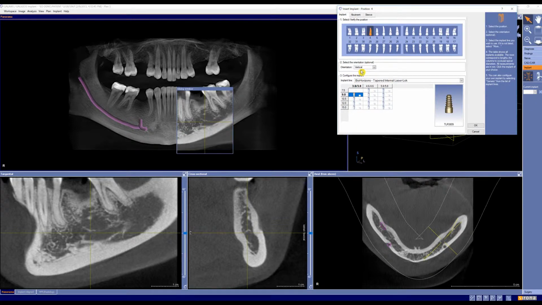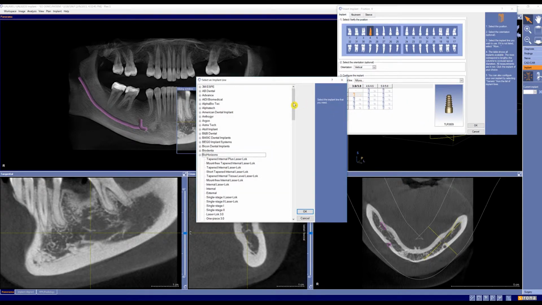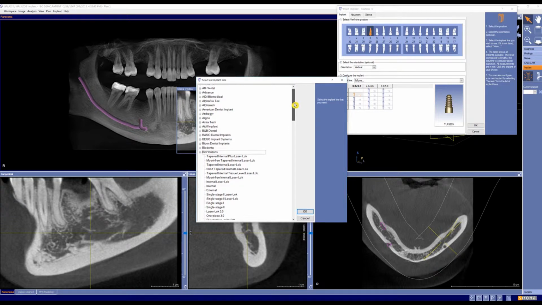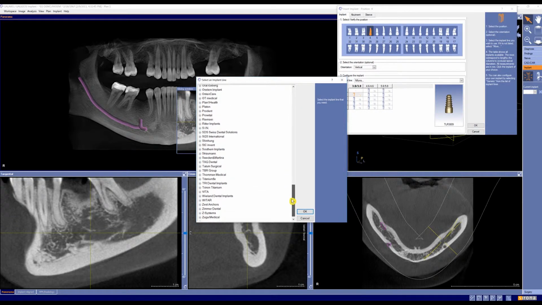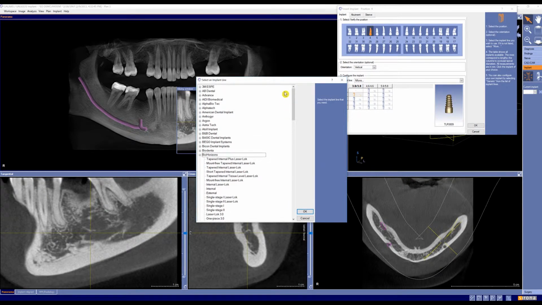It orients to vertical. And then down here, we're going to click this drop-down menu and click on More. So this is our complete library of implants in the software. This does get updated at least once a year.